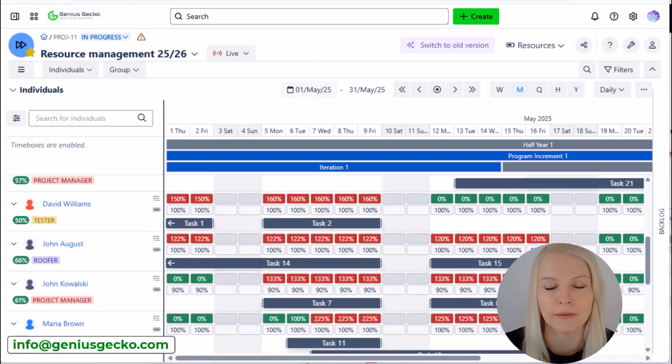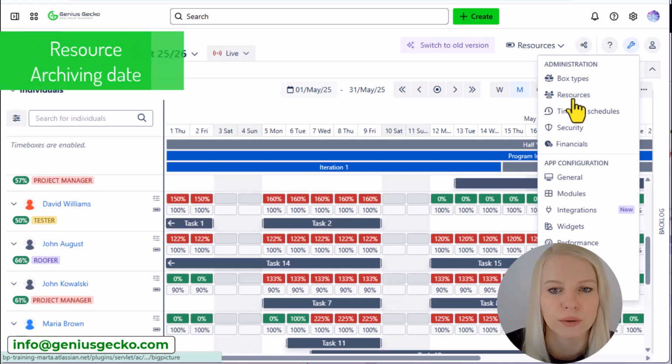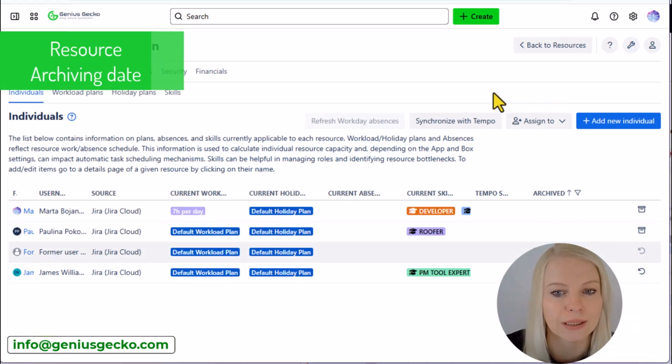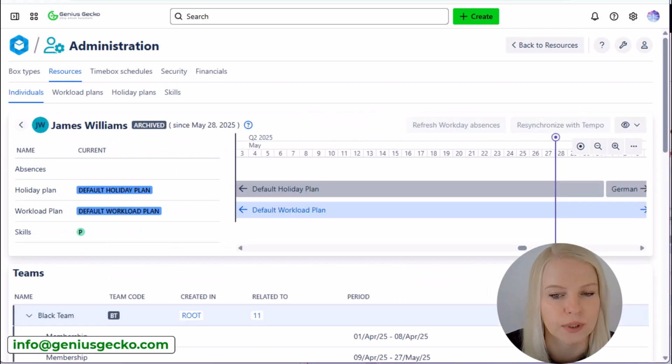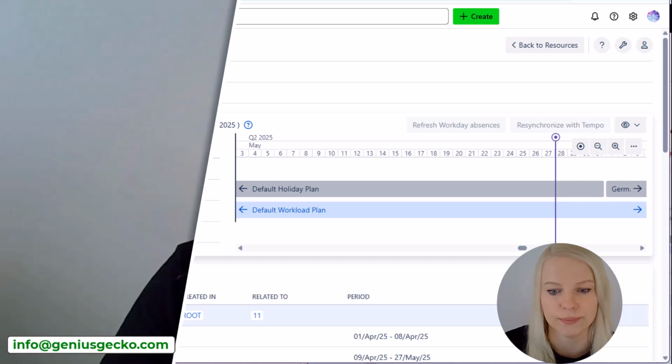And the last, fifth enhancement, also related to resources. As soon as you go to your list of resources, now you can see archived resources in the same place as usual. However, as soon as you enter the account of this archived user, then you can see as of when this user was archived. So in this place, it will be visible for you.